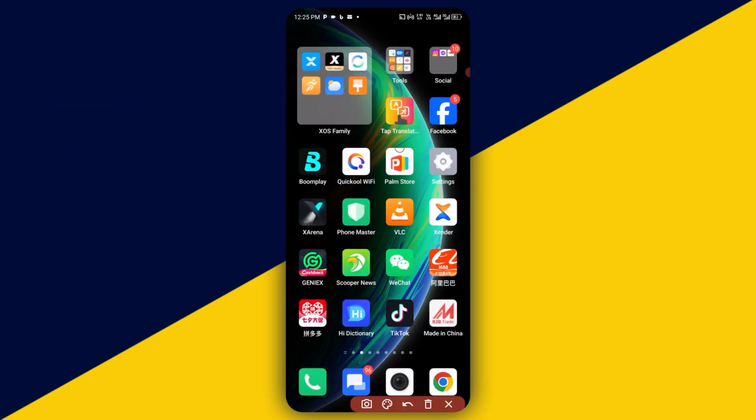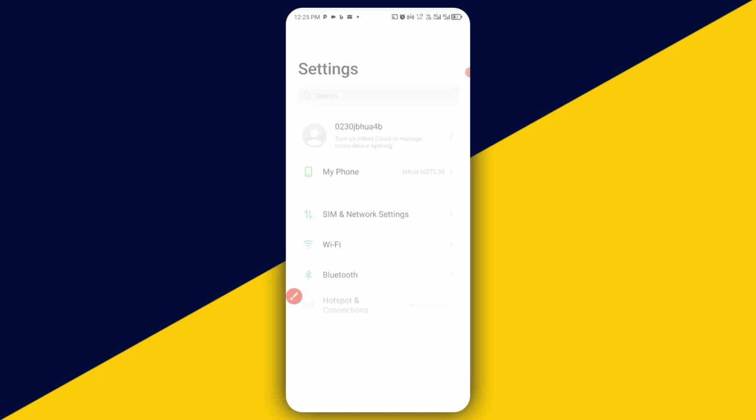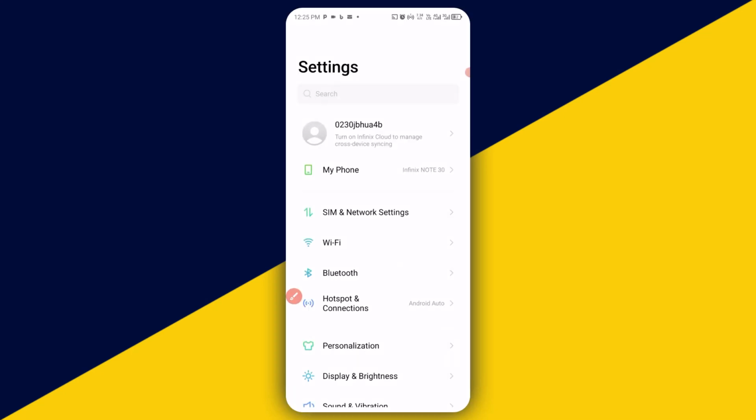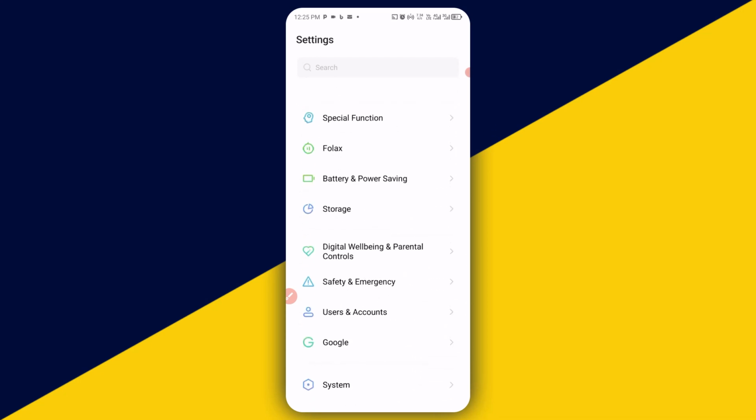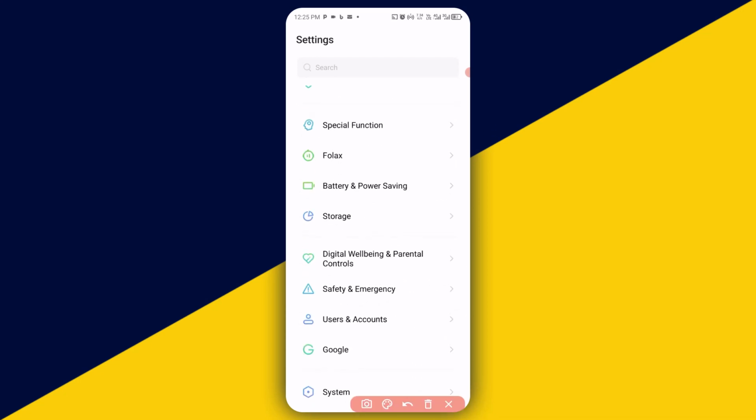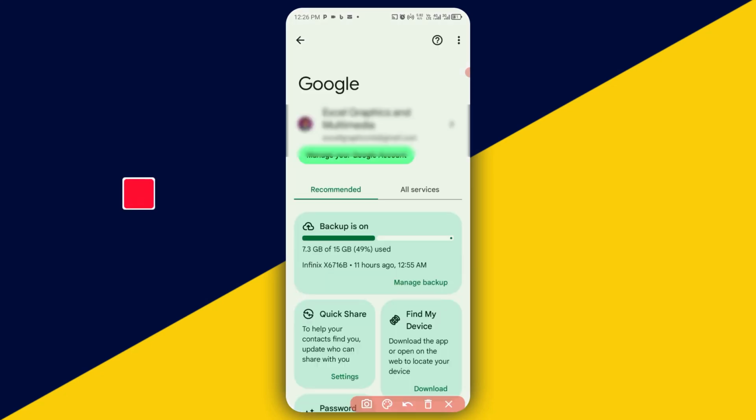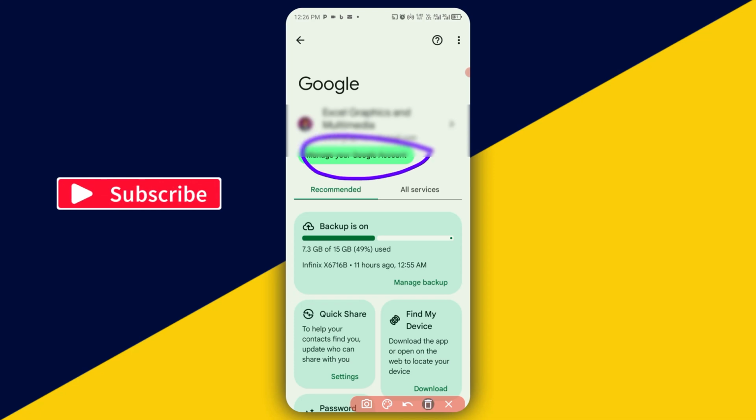Very first thing you need to do is to simply head over to your phone settings. So I'm going to click on my phone settings right here. Then after you click on your phone settings, next thing you need to do is to simply scroll all the way down and then click on Google right here. And the next thing you need to do is to simply click on Manage your Google accounts.